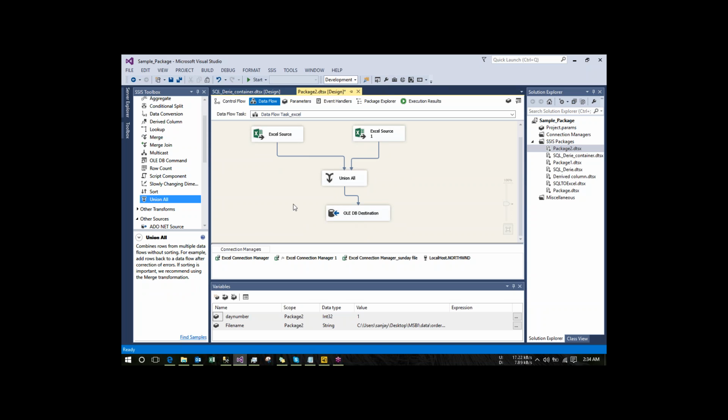Now you got the point. The union all is simply taking different sources and making all sources a common output, and then we join that output from union all to the destination, as the destination can only take one input.